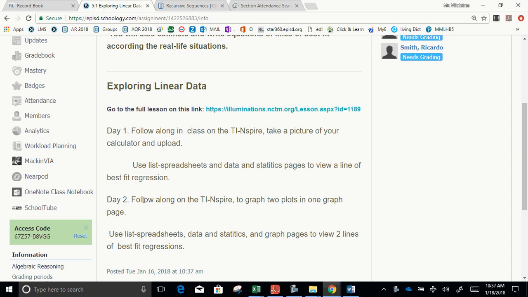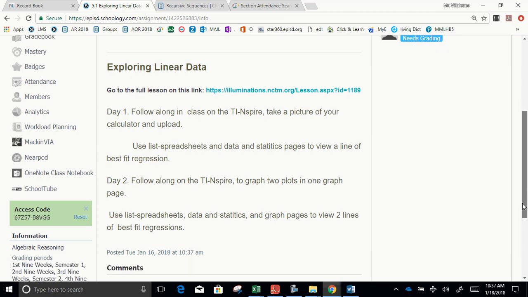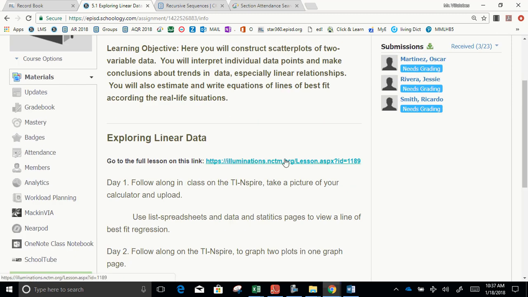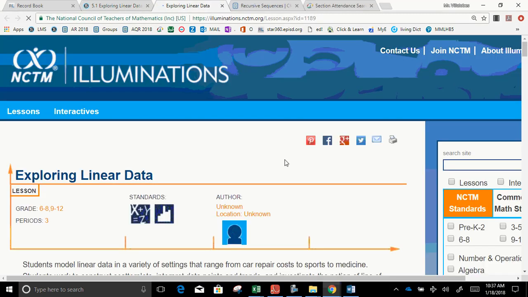Today, day 2, we're going to follow along in the Nspire to graph 2 plots on the graph page. Use list and spreadsheets, data and statistics, and a graph page to view 2 lines of best fit on one display. So let us open up the Nspire. First, let's take a look at the data by clicking on this link.